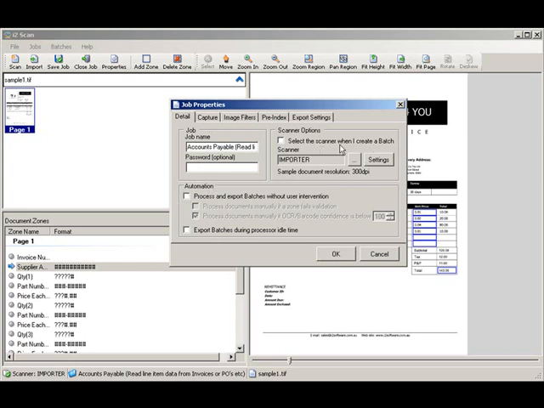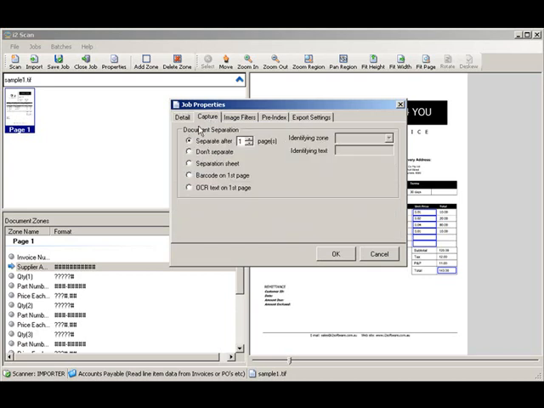This is where we specify our ISIS compliant scanner, or we're using the document importer and our sample jobs. Under the Capture tab, this is where we can specify how we want our documents to be separated.